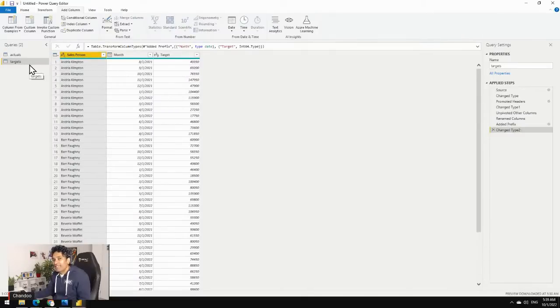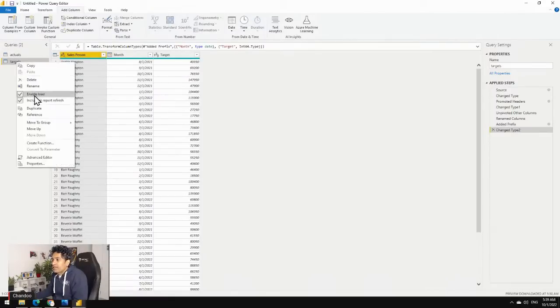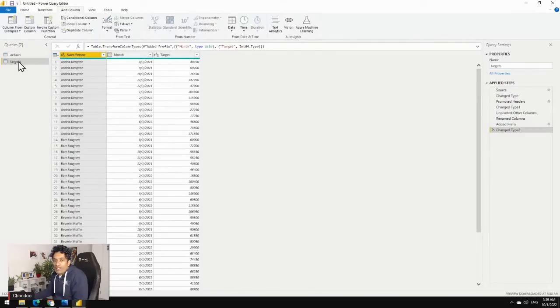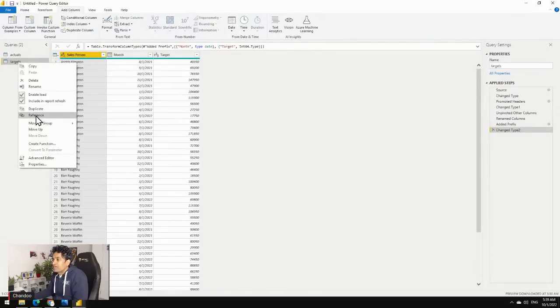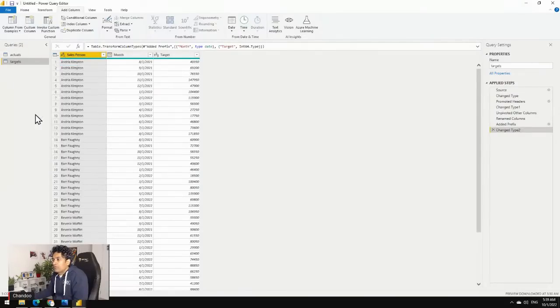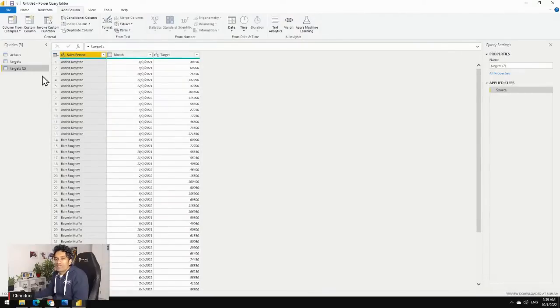So we have got these two. Like I said, we can't map them. So we need to introduce those dimension tables because that will make the modeling process simple. So you can pick any table. I'm just going to use targets as my reference point, but you could also use actuals if that is more accurate. So I'll right click on targets and then say reference. What this will do is it'll give you one more query. This is exactly a copy of the targets, but it doesn't have all the steps. It will just refer to the end point of the target.